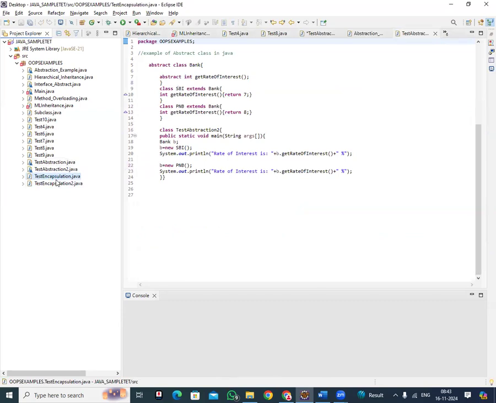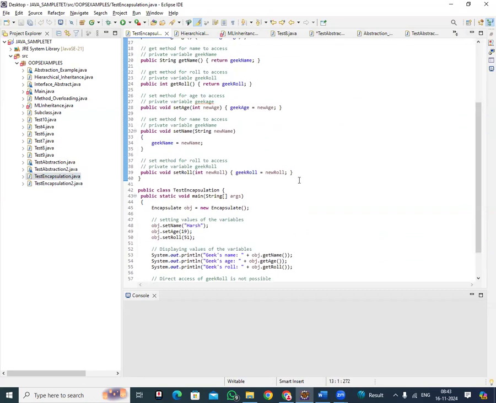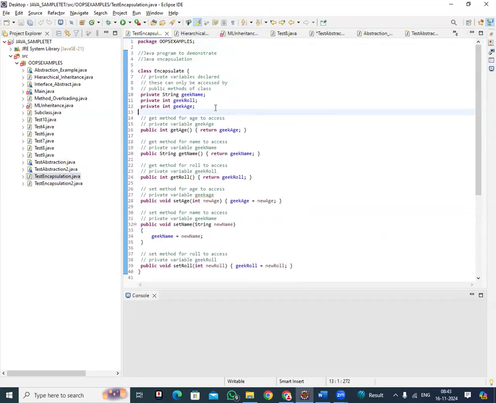Last example, encapsulation. Encapsulation means, as we all know, combining the properties, variables, and methods. Consider one example: class Encapsulate is one example for the encapsulation mechanism.